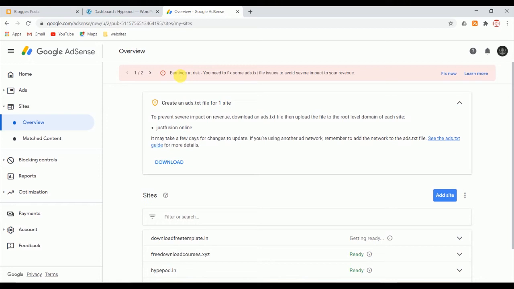So let's start with it. First, we'll see how to solve this issue in a Blogger website. Now in Blogger, we don't have a plugin. We need to do it manually.